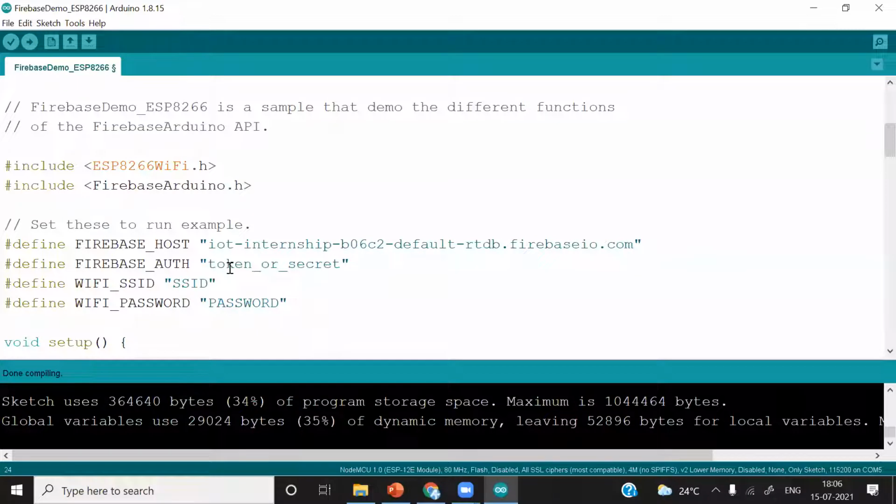Else, the data will not be sent to the real-time database. It will not actually give you an error, but the data will not be sent to Firebase. So always remember to remove the end slash and the HTTP part from the Firebase host.